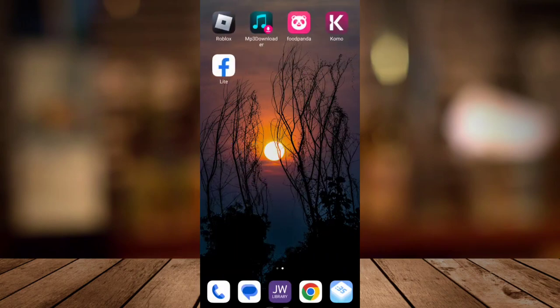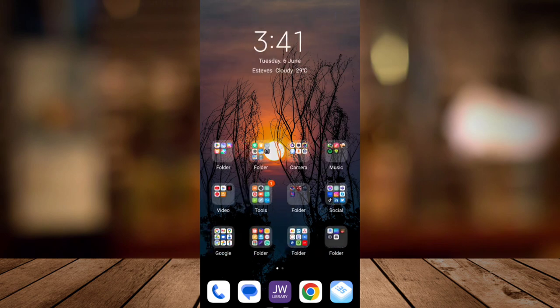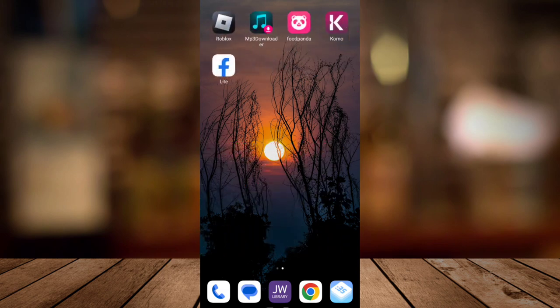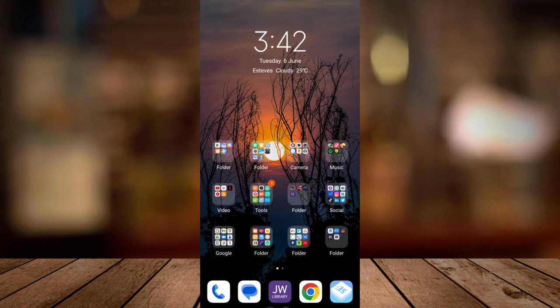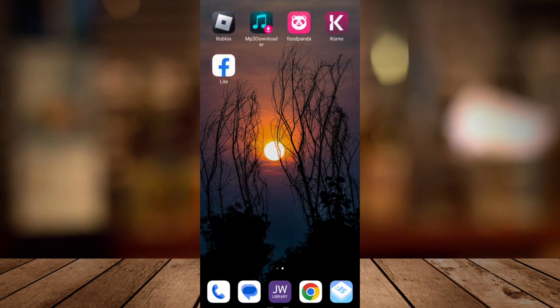For today's video, I'm going to show you how to put Android on Vibrate. As we all know, we have different options right here depending on what brand you are using. But we'll just try these three methods for how to put Android on Vibrate.